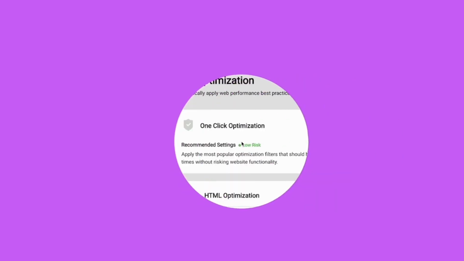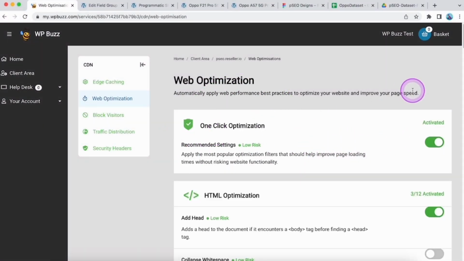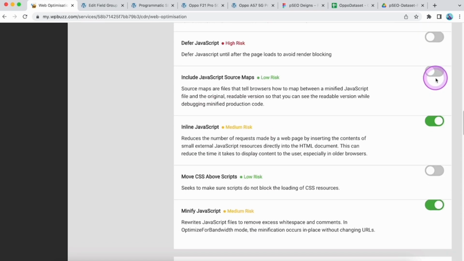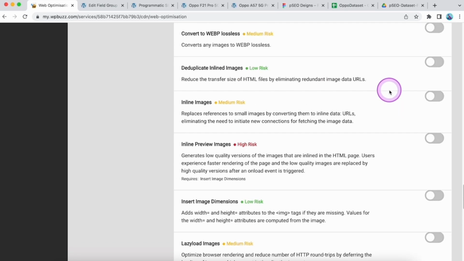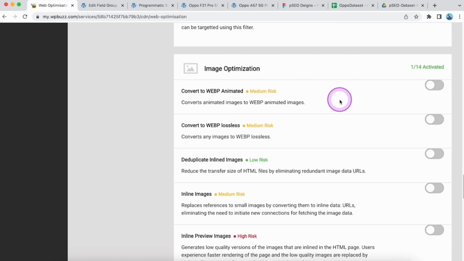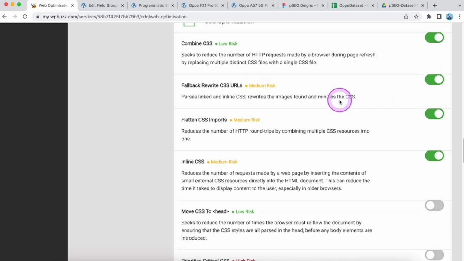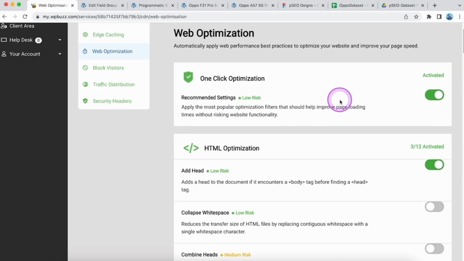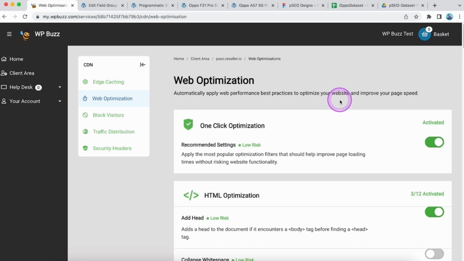on this one-click optimization. What this will do is that it will optimize your HTML, your JavaScript, your CSS, and your images in just one click. You do have a lot of options to play with if you want to, but this one-click optimization is really safe, and it will really speed up your site, and I will show you in a bit how fast our pages are loading.